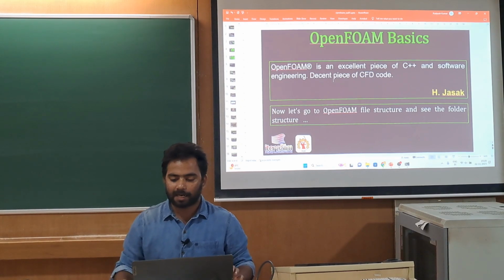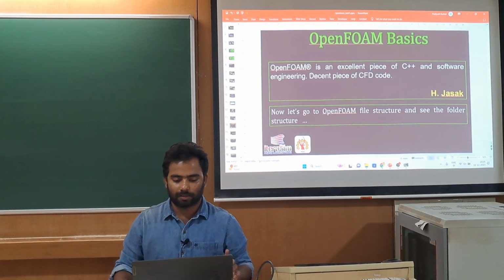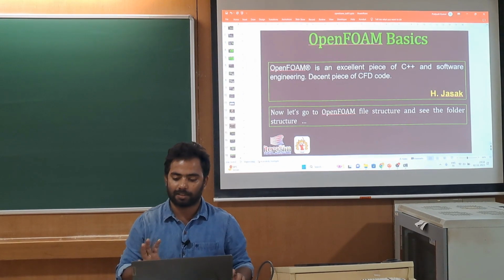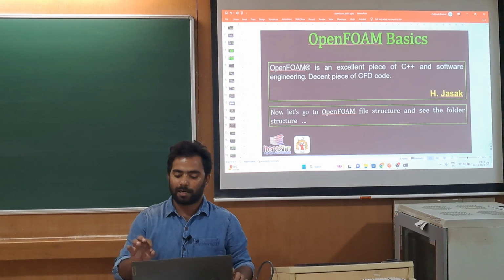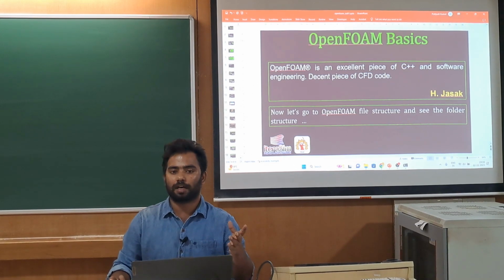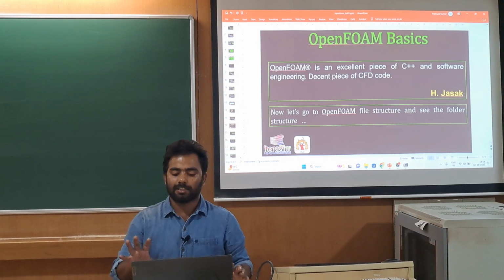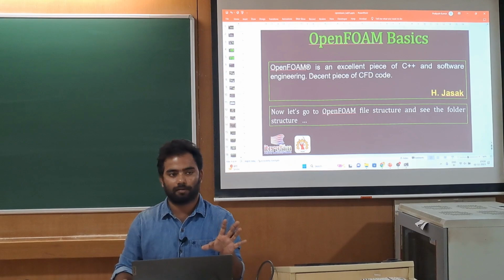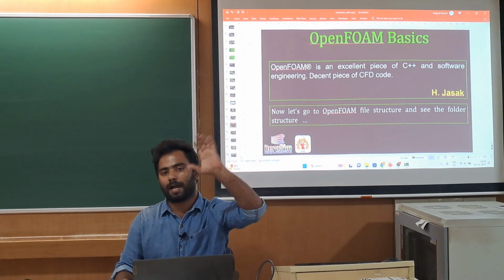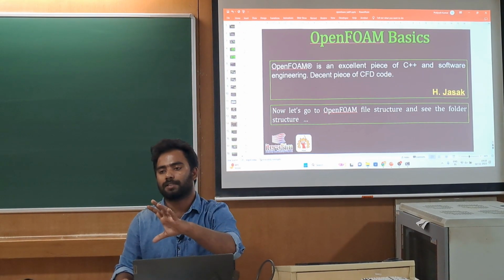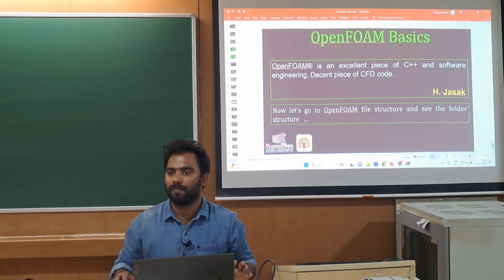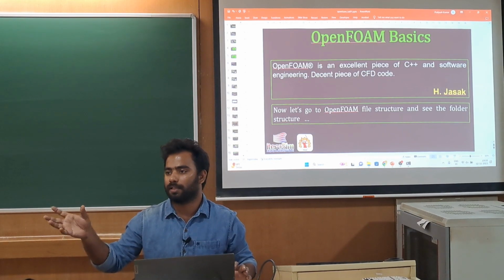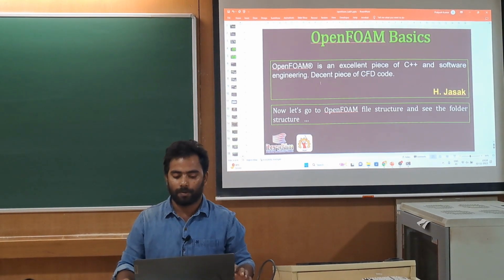Speaking of this, Jasak said that OpenFOAM is an excellent piece of C++ and software engineering. So according to Jasak, who is also the founder of OpenFOAM, it is not specific to CFD code only. It is C++ and software engineering. So if you are planning to do anything advanced in C++, you can do it with OpenFOAM. Even there is one solver for finance that can be used for option trading. There is one solver available in OpenFOAM.